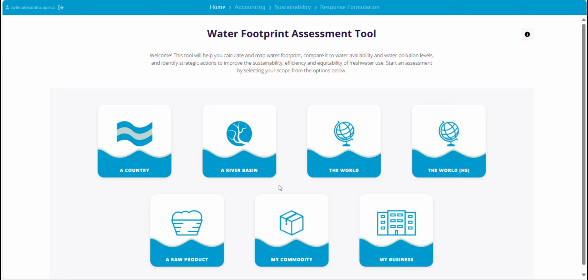Welcome to a new video in our tutorial series on the water footprint assessment tool. In the previous video, we introduced the free functionalities. Today, we will take a closer look at the business functionalities, starting with the raw product assessment.